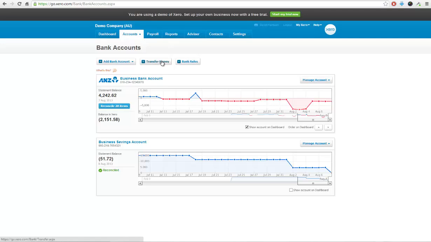I've also got an option here to transfer money. That's purely used for internal transfers, so maybe I've sent some money from my everyday account across to my savings account. I can record that in here.